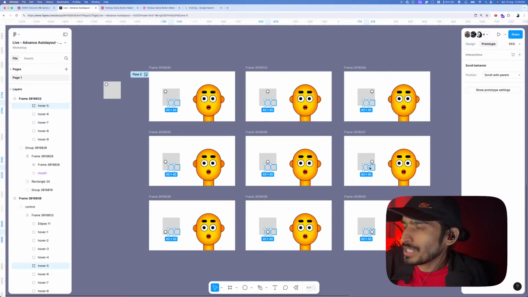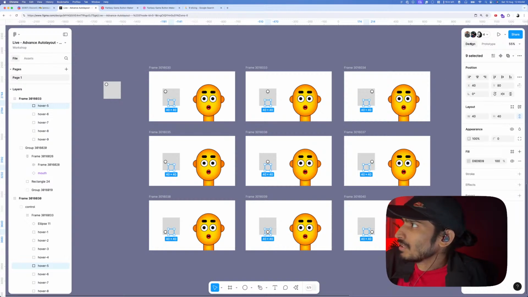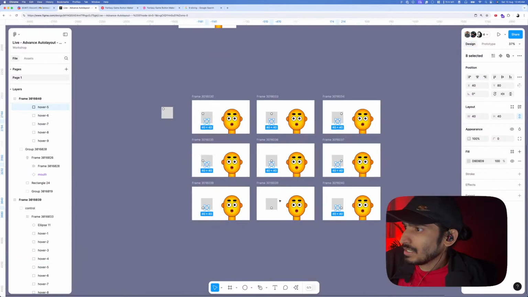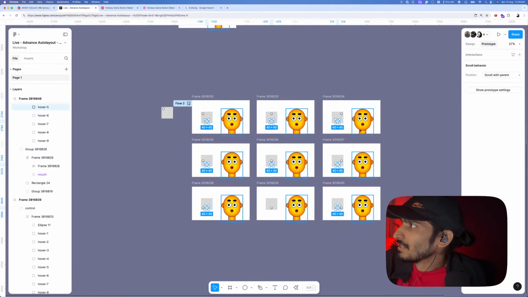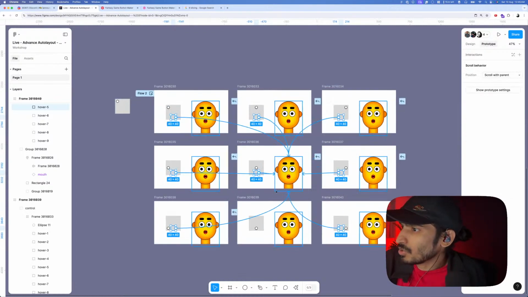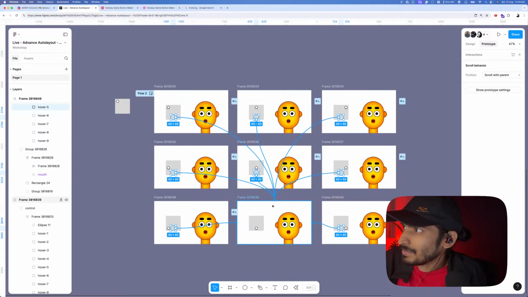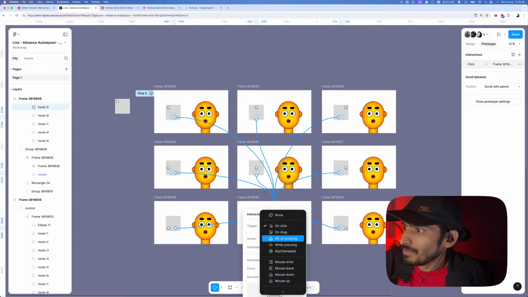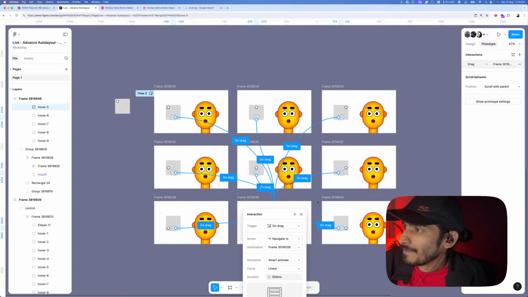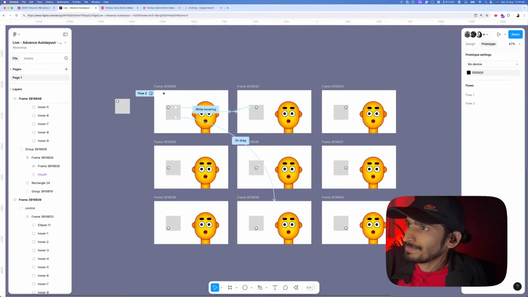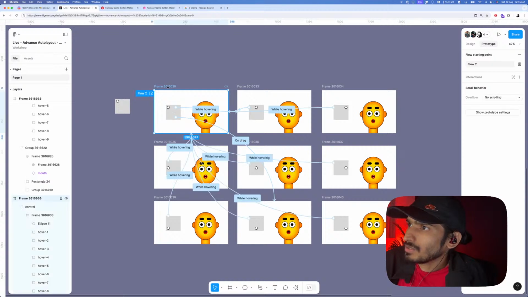So where this will go, I think we have to -1, which is already there. This guy and this guy will go here, right? So this will be hovering. You can do on drag also. Let's try on drag. And from where we were coming. Okay, so we were coming from here. This part.